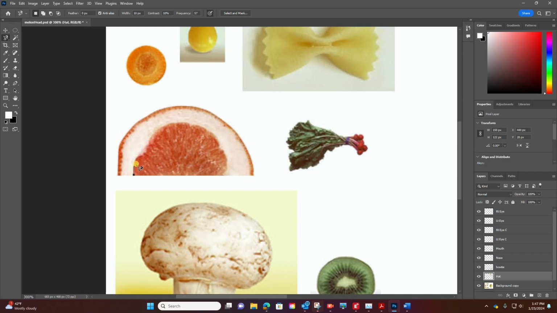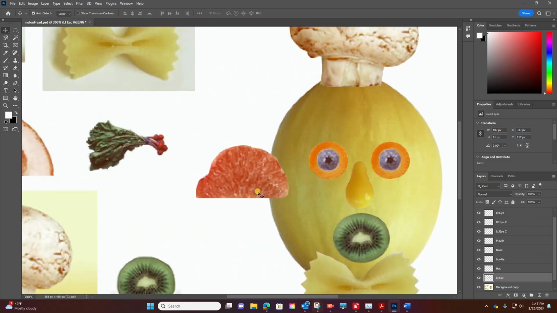Okay, so go down, grab my magnetic tool, and I'm just going to cut out the inside of this grapefruit. Okay, and then hit Control J. Oh, and again, make sure you're on that background layer, and Control J. And I'm just going to label this left ear. Okay, so the next thing we need to do is bring this over. Okay, so now we ran into a problem. This ear needs to move. So what we need to do is rotate it.